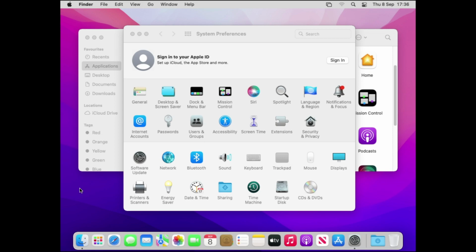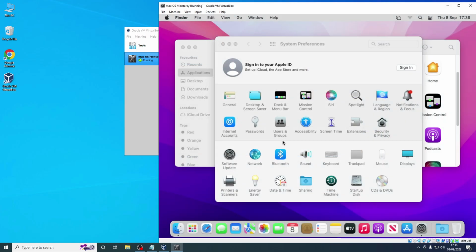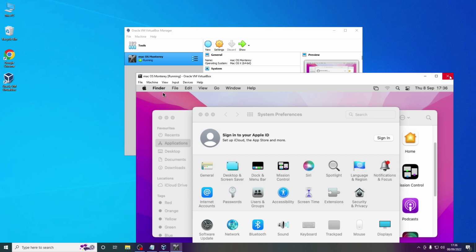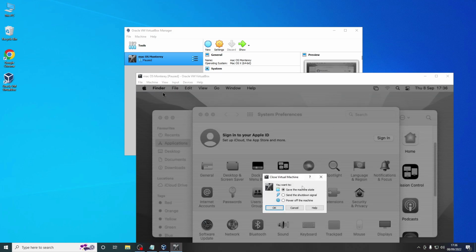If you want to play around with the settings for your CPUs and your RAM usage, you can do that, but you will have to shut down your machine to alter the settings. I'll quickly show you how to do that. So we're going to use Ctrl F to get out of here. We're going to stop the machine by clicking on the X, and it gives you three options.